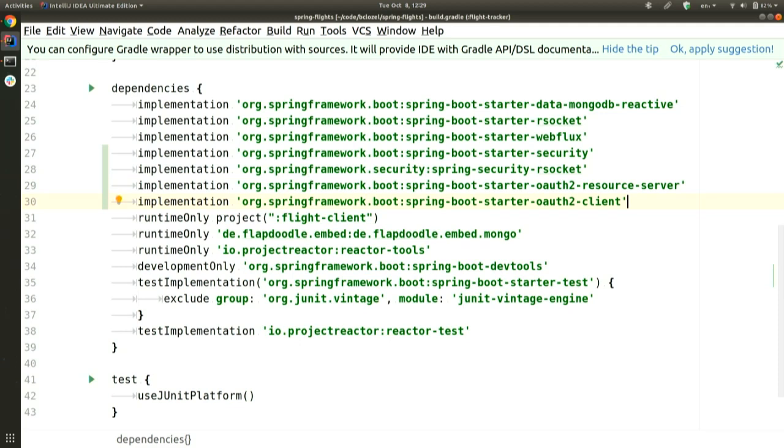And we'll add a couple of OAuth dependencies. The OAuth 2 client is just going to be for testing purposes, so it could be a test dependency, but for simplicity and moving along, we'll just make it an implementation. The resource server is how we're going to validate the JWT.